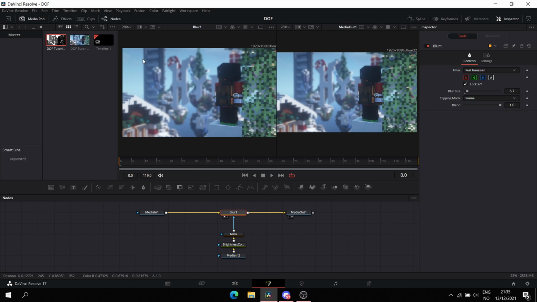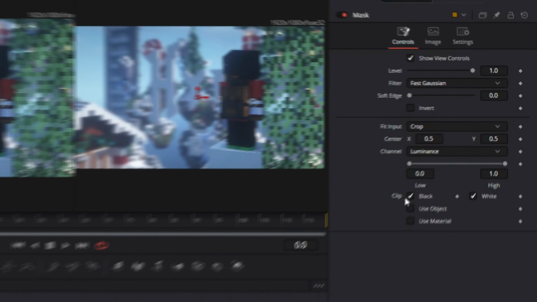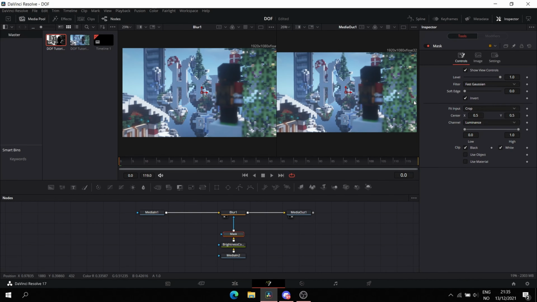Finally, if you want to quickly change if the depth map affects the background or the foreground, you can go into the mask and press the invert button. And by pressing invert, it now affects the foreground and not the background.